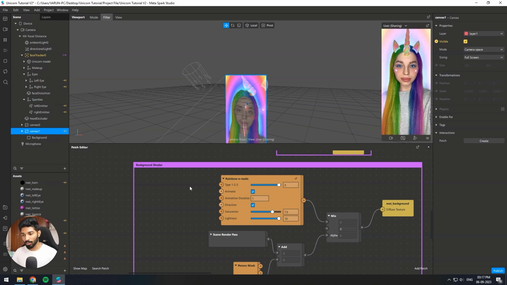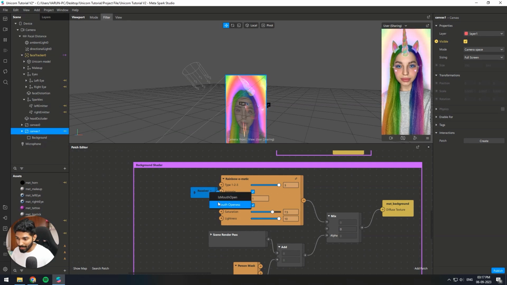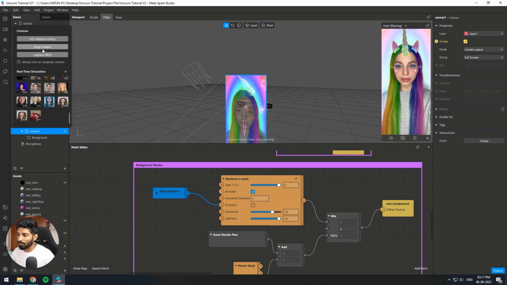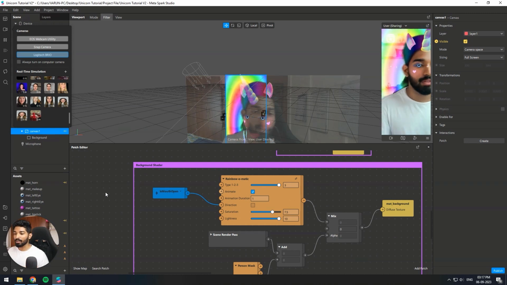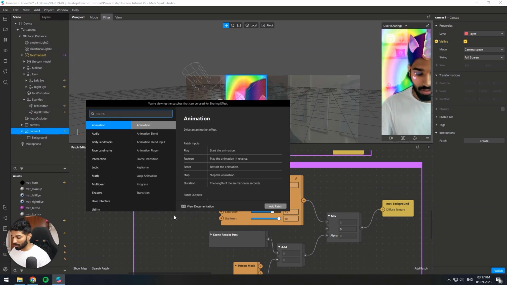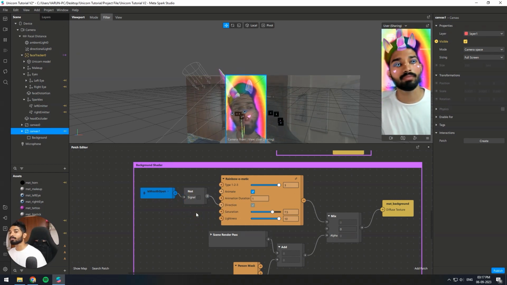Now what we'll do is we'll use a receiver and get is mouth open. If the mouth is open, then change the direction. So how it will look like in live effect. We want to reverse this, right? So what we'll do is we'll use a not patch. So whenever the mouth is not open, change the direction.